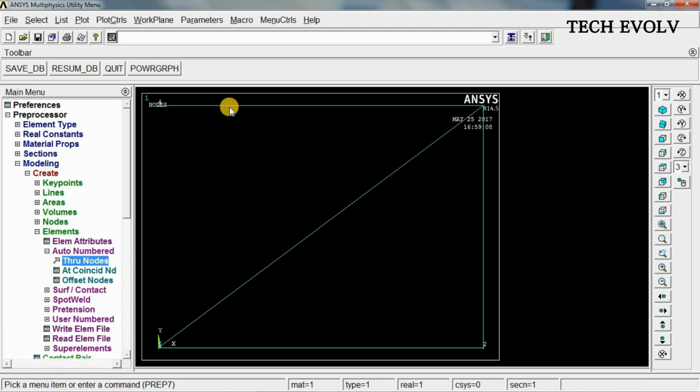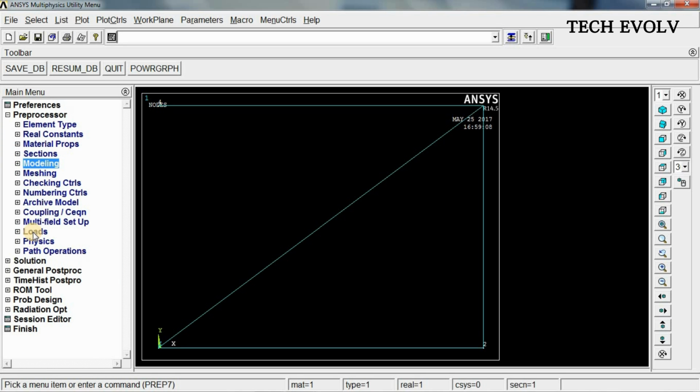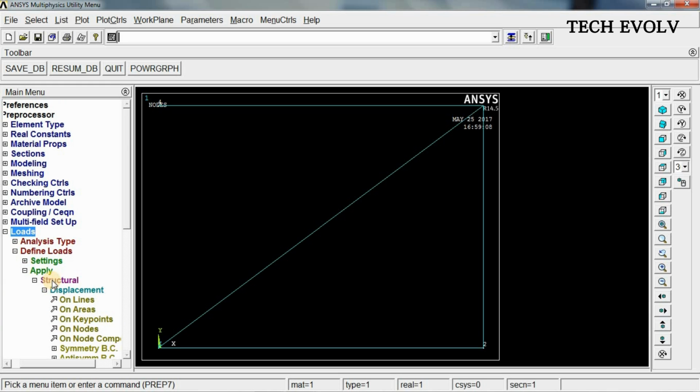So now we created the truss element, the 4 bar truss element. There is no need to mesh this as I created the nodes and elements. We can directly apply the loads now. Go to loads, define loads, apply structural displacement, select on nodes.